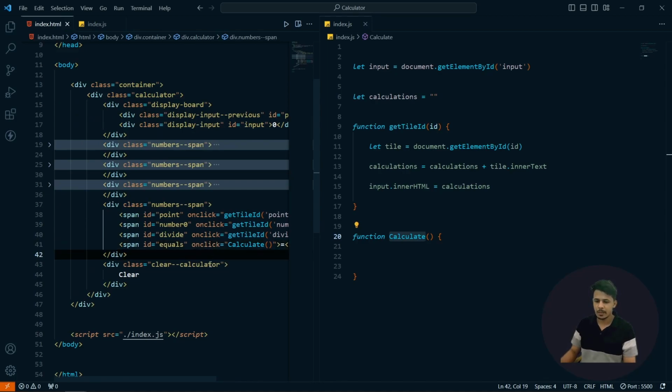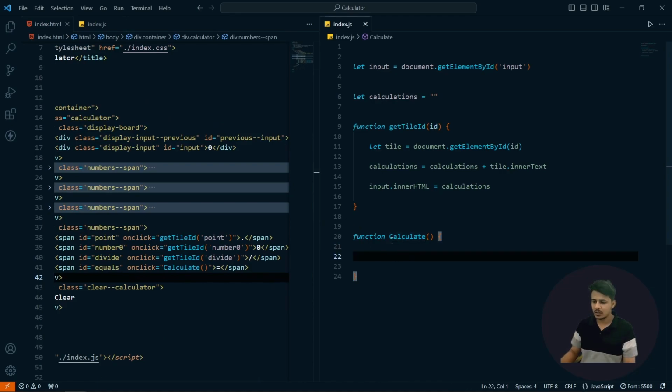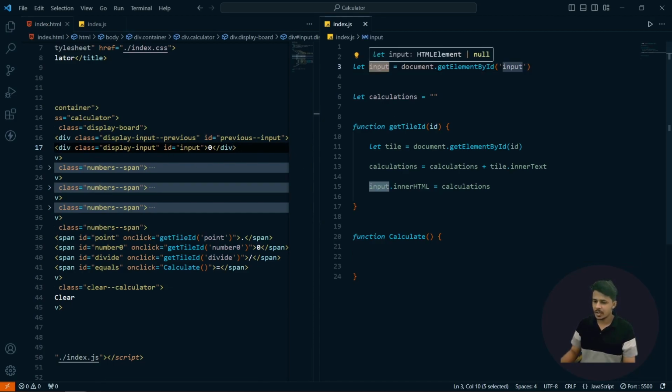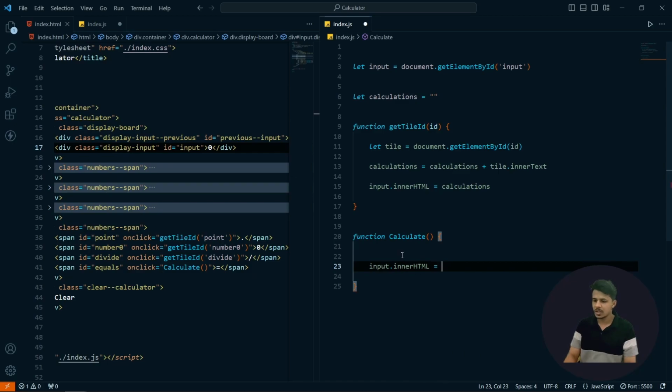So that's how it will be, and we have to add the result. We have to show the result inside this. Instead of this 0, we have to show the result. If we want to show the result, we already have the input here, and with input dot inner HTML, I have to show the result.